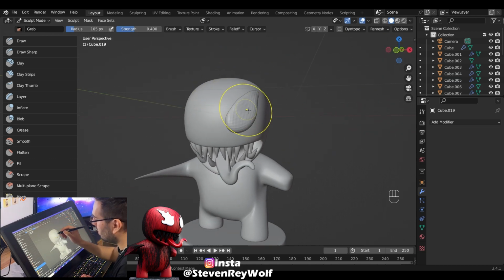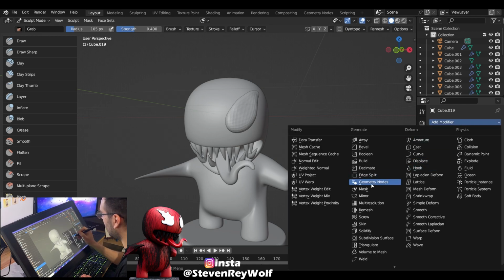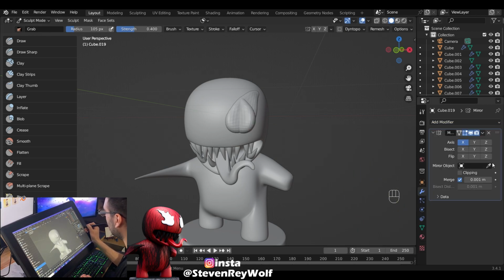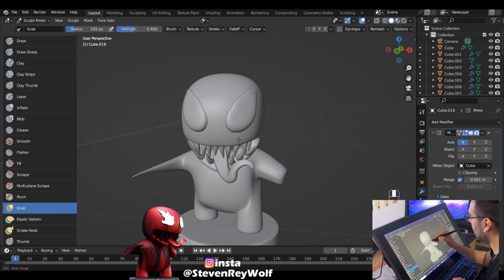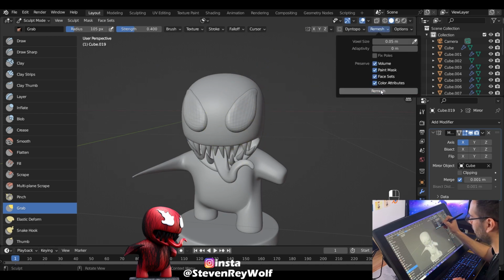Alright, next we're going to mirror the eye so we can see what it really looks like. So go to your modifiers tab, click on mirror, and then click on your eyedropper tool and select the head, and that'll just mirror it over. Alright, that looks decent. So I'm going to remesh one more time.